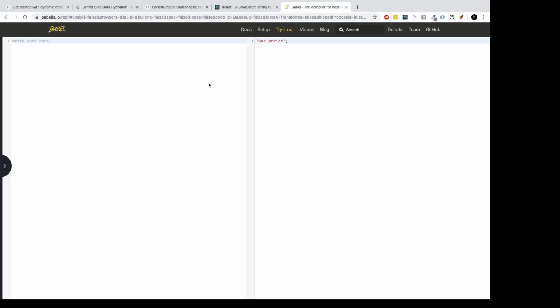Why? This tool appeared when there was ES6. Remember classes and arrow functions and stuff? These were new, and a lot of old browsers don't support them.